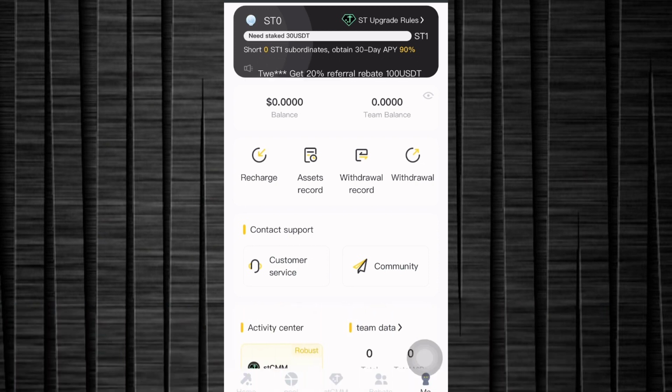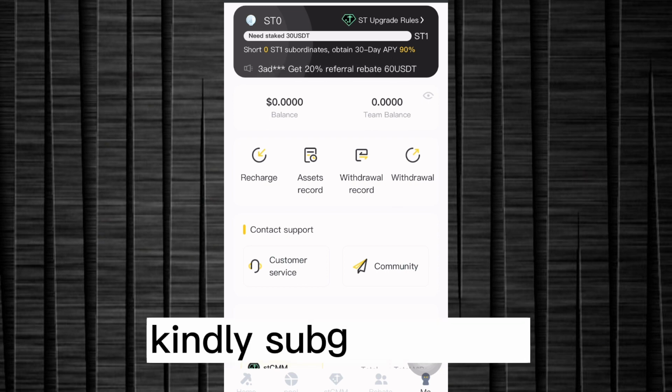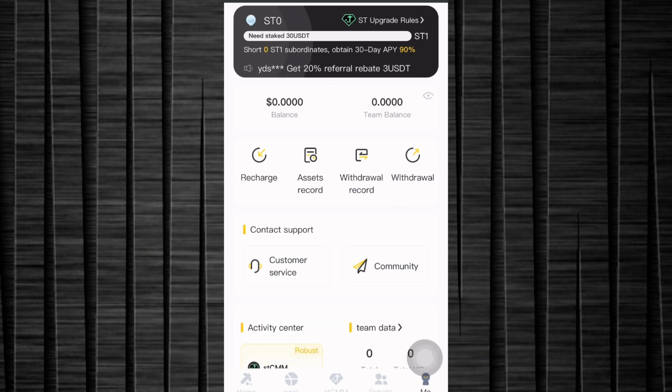So guys, don't worry, I'll be giving you updates on this particular platform. I'll be giving you some withdrawal proofs and other stuff. Just use the link in the description box and register a new account, make a deposit, and let's start making money.